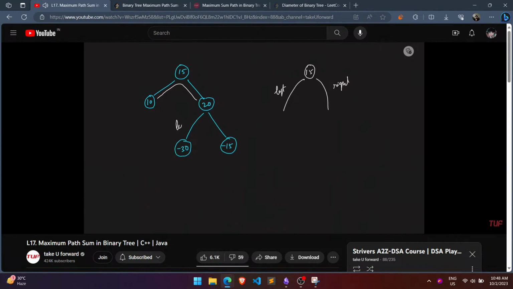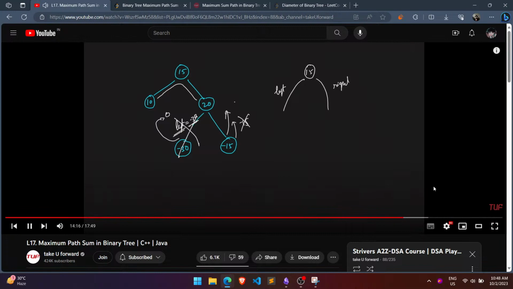If from the left over here on 20, you're getting a minus 30, do not consider a negative path sum. If there's a minus 30, you'll say, I'll never consider this, and instead I'll return a 0. Similarly, if on the right I'm getting a minus 15, never consider this, instead say I'll take a 0.